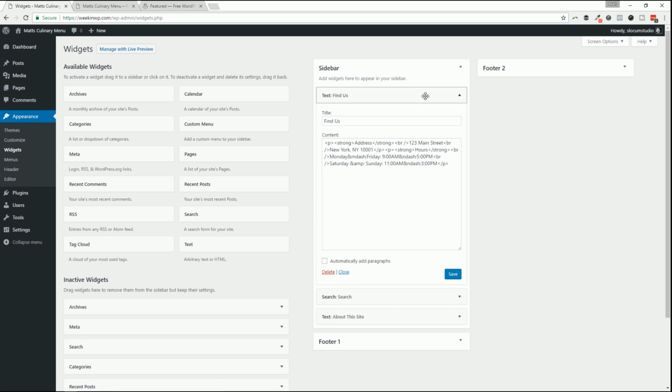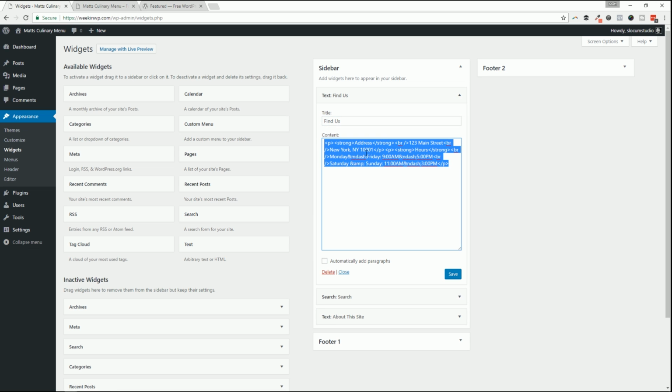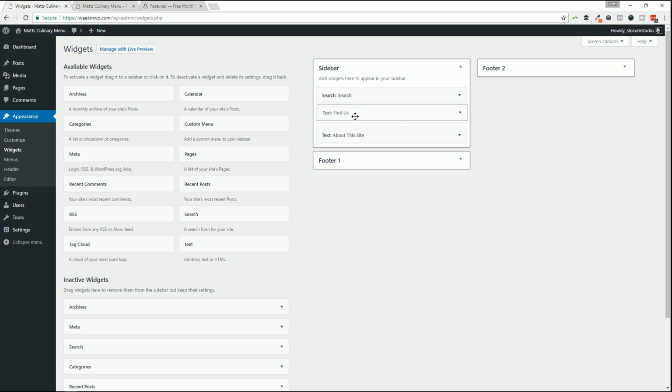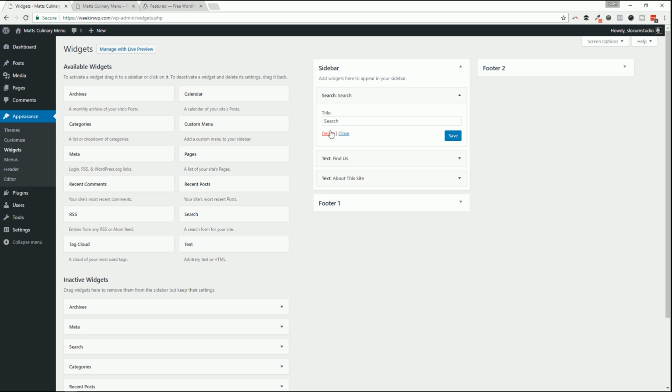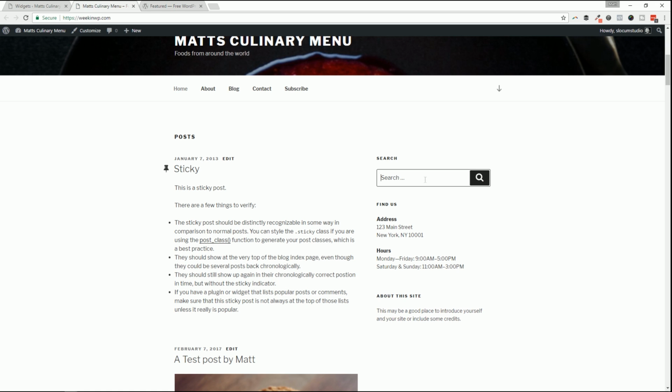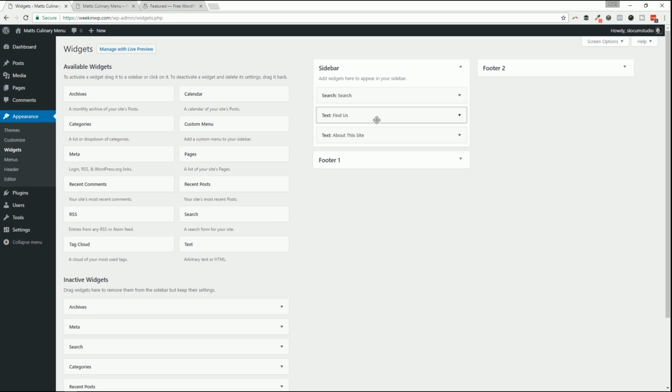If I open up this widget, you can see Find Us, and then there's some HTML tags here, but it's the address and the hours of operation. If I were to put this below our search widget, you notice that, I know it's kind of hard to tell, but if I just see that little loading spinner up there, boom, that's automatically saving it when you move them around. So if I come to this homepage again and hit refresh, you can see that the search widget is now above that Find Us text widget. So that's what it's all about.